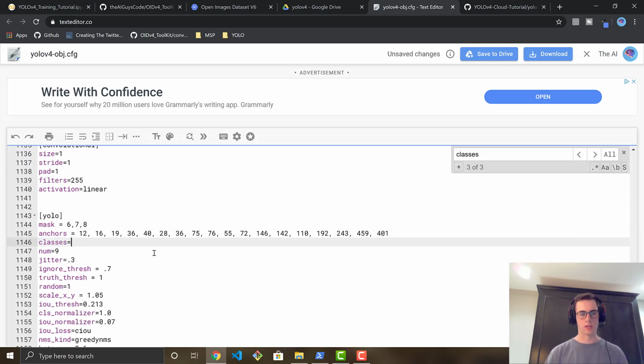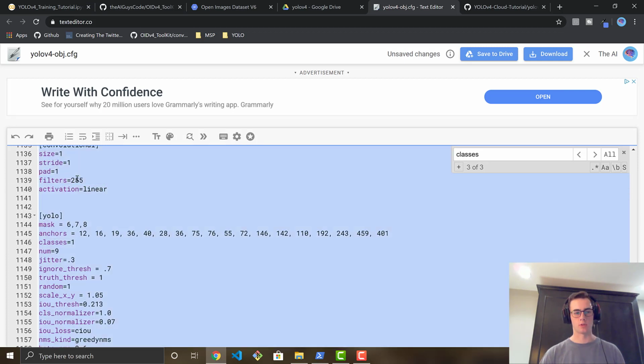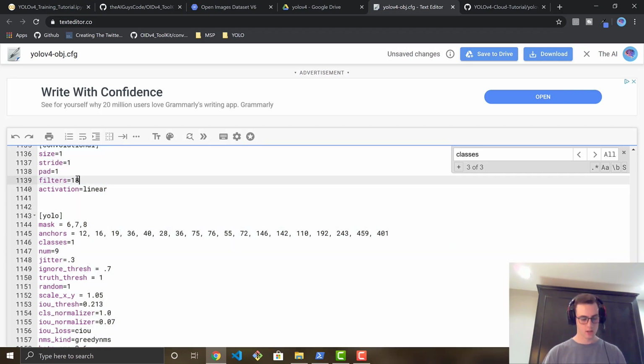So for the third one, classes equals 1, and filters equals 18. And then you're going to go ahead and just save the file. And that should be it. Those are the changes you need to make.